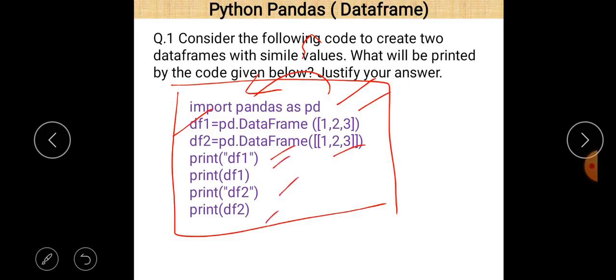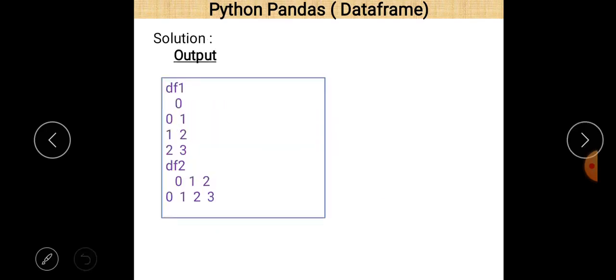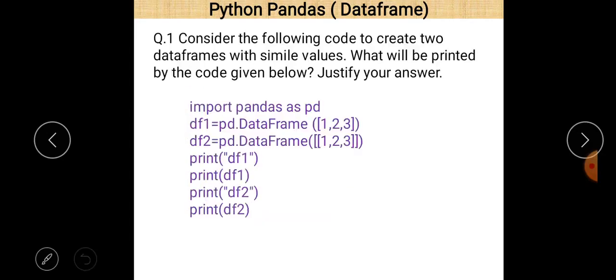It means the df1 statement will be printed 2 times, and the df2 statement will also be printed 2 times. Now let us see the output. Now I think all of you are aware of what the output is. This is df1 and this is df2. Why is it so?